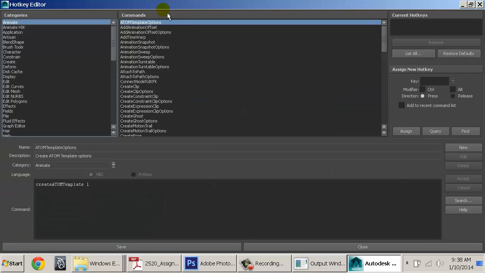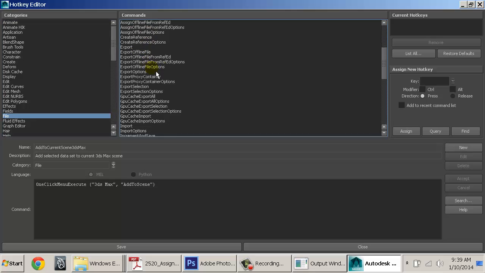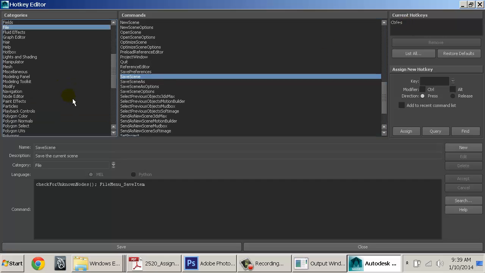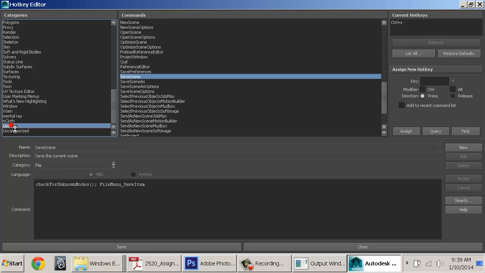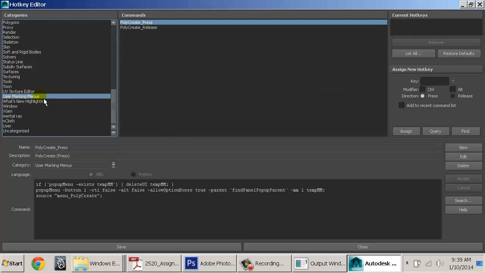Okay, and this is where all your hotkeys are that are inside Maya. So every single hotkey that's in here, let's see, one that we know, File, Save Scene, Control S. Okay, so we know that one's there. So what I'm going to do is go down to the bottom here where it says User Marking Menus.